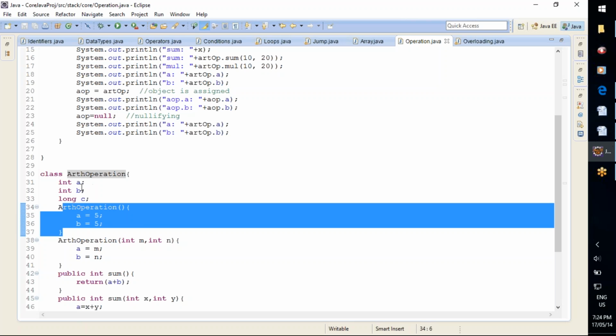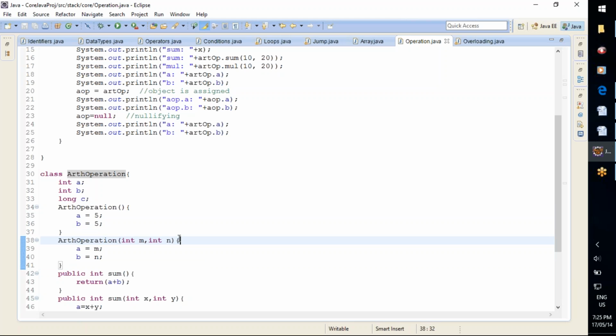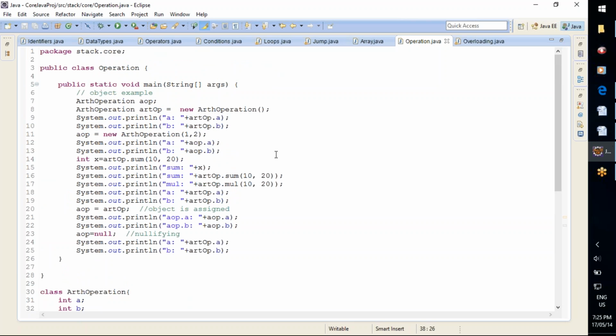That means I don't want to initialize these two variables with default values. Instead of that, I want to pass those values at the time of creating an object. Got it? At the time of creating an object, you want to pass values to these two variables. So for that purpose, we are defining here another constructor method. In this constructor method, we are defining two parameters, and to these two parameters, we are passing the data at the time of creating an object.